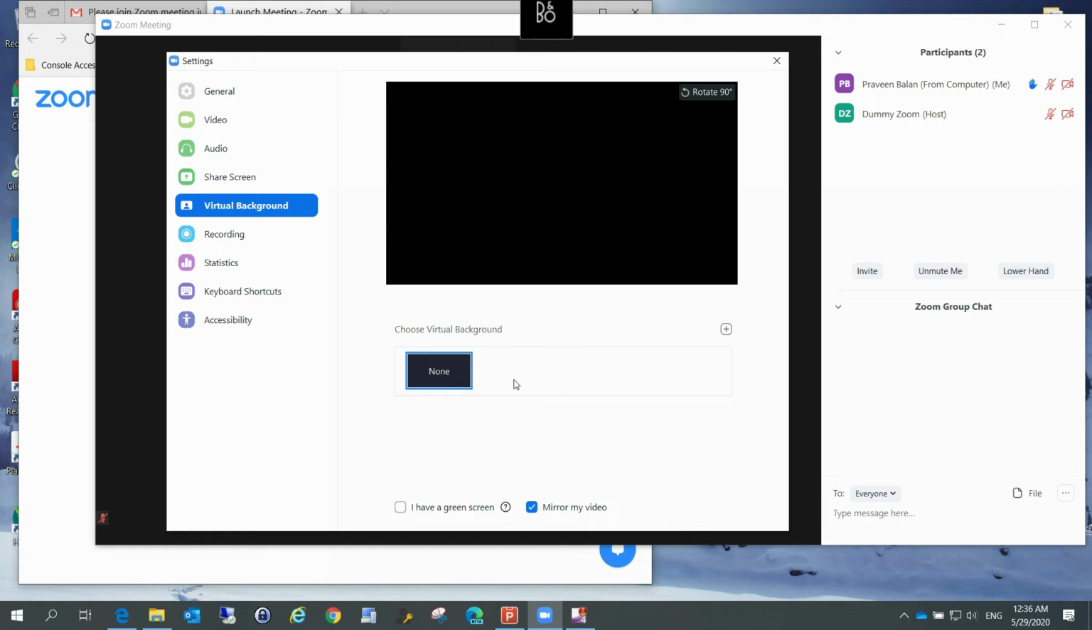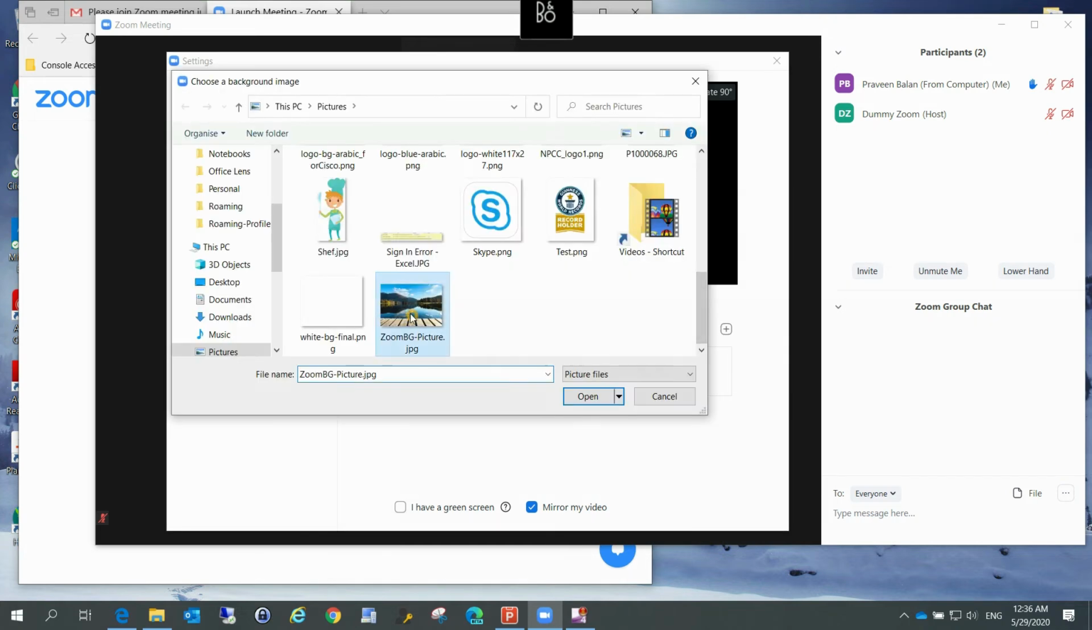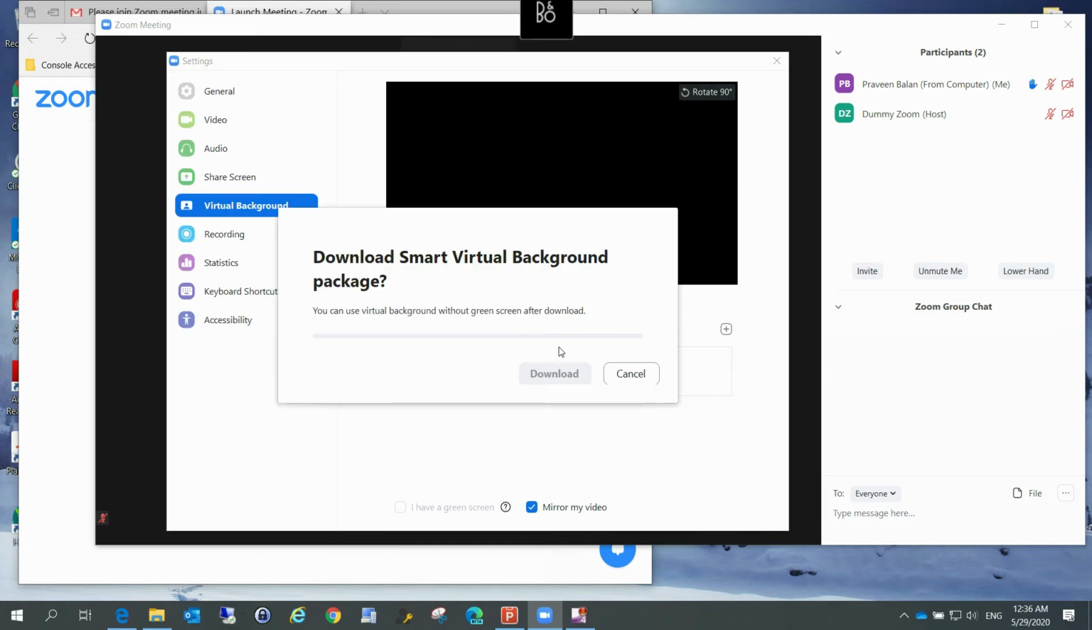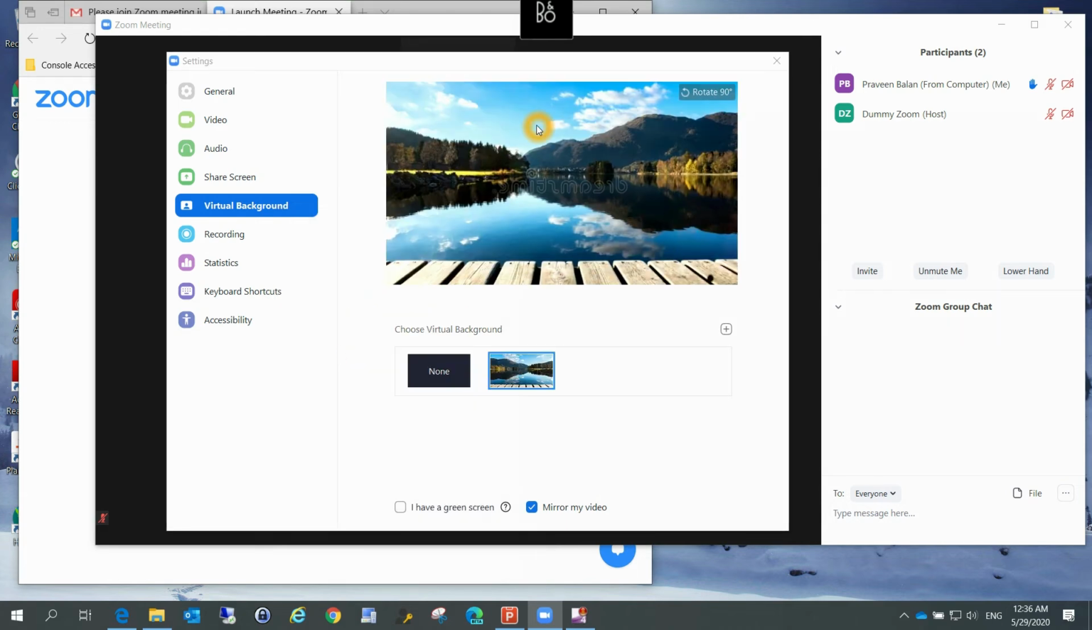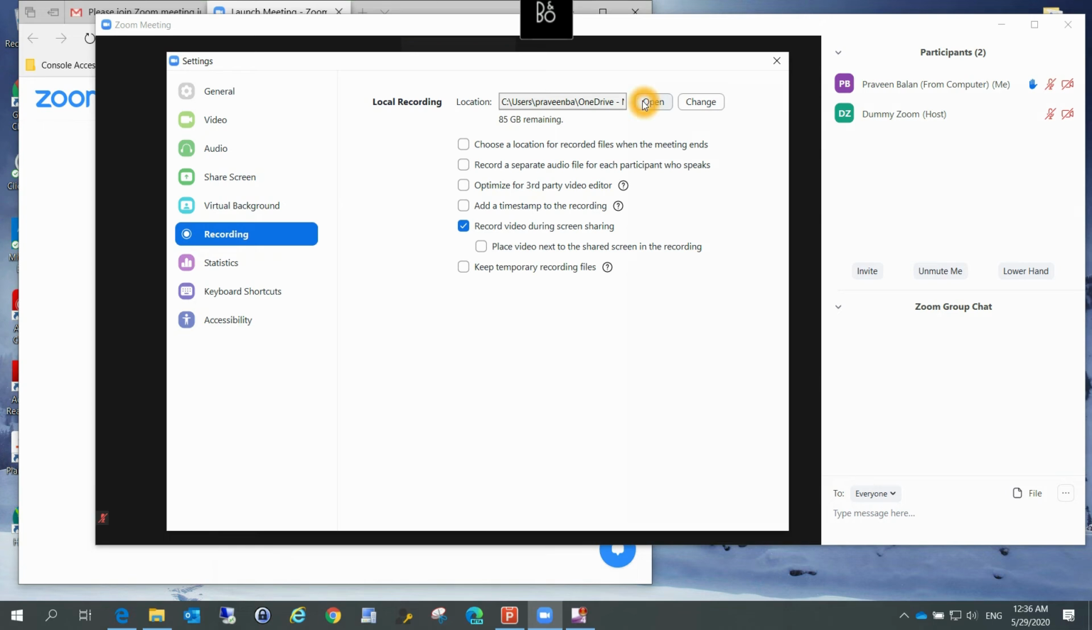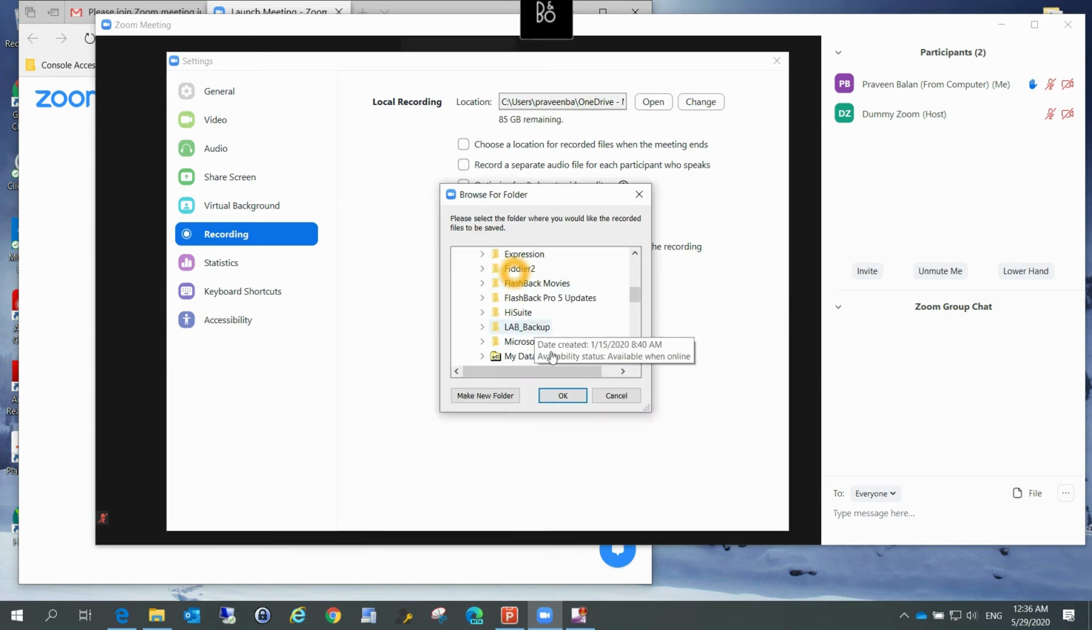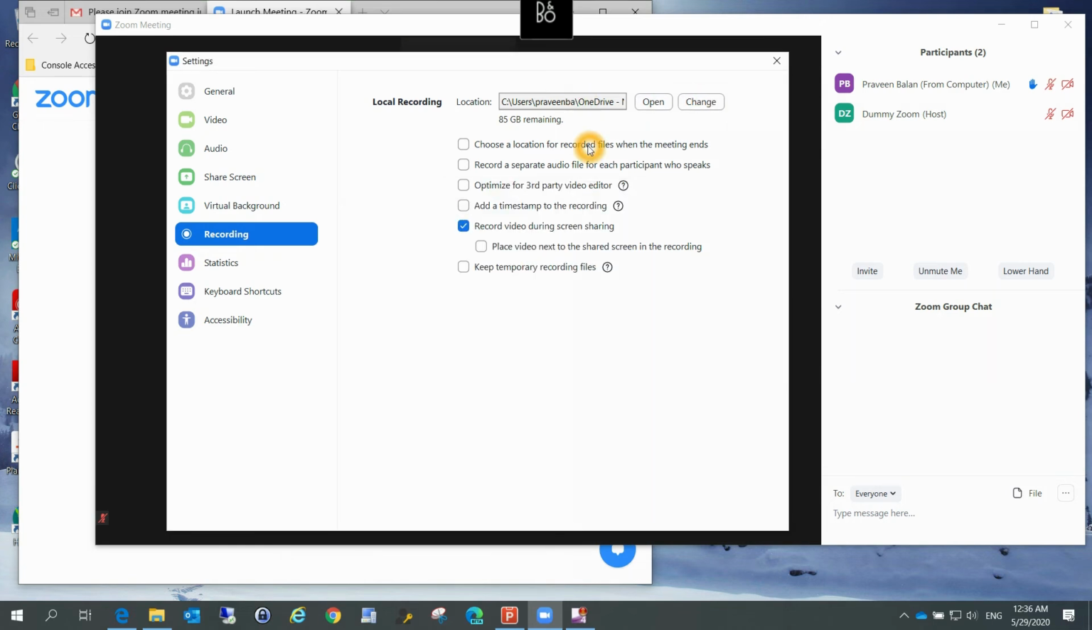The next tab is virtual background, as we spoke a while ago. You can choose a background. For example, if your room is not that neat and clean, you can set a virtual background of your choice, so that the others will not see the ugly side of your room. The next section is recording, and it helps you change the path where you want to record if you plan to record any meetings.